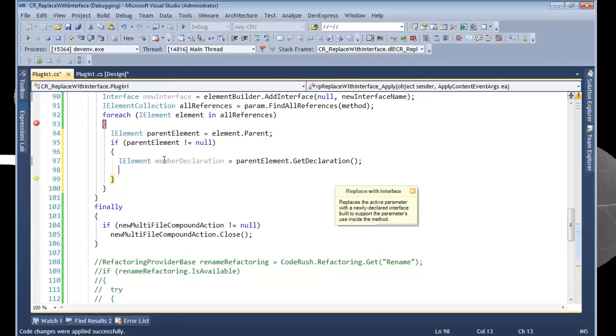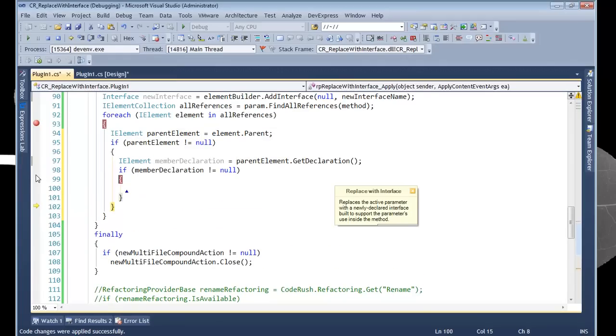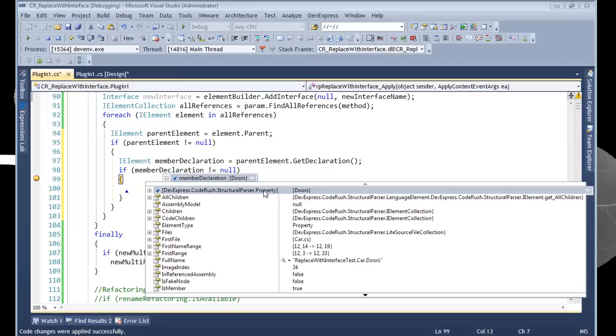What I want to do, though, is say if not null, then I want to come down in here and set another breakpoint right here, and let's just get to there. So let's keep running. We hit run. There we go. We're at it. So now we found doors. Doors is a property. You can see it right there, that it is a property.